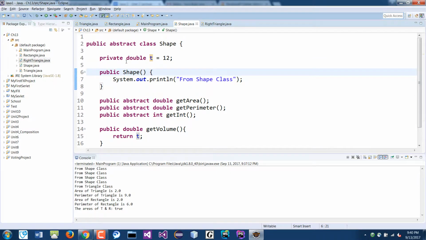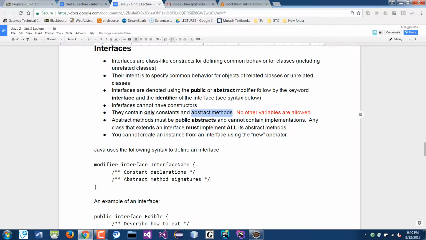So that's that. You cannot create instances, just like the abstract class. You cannot use new to create a new object out of that. The interfaces must be public, or I have to use the abstract modifier. So they all have to be public.